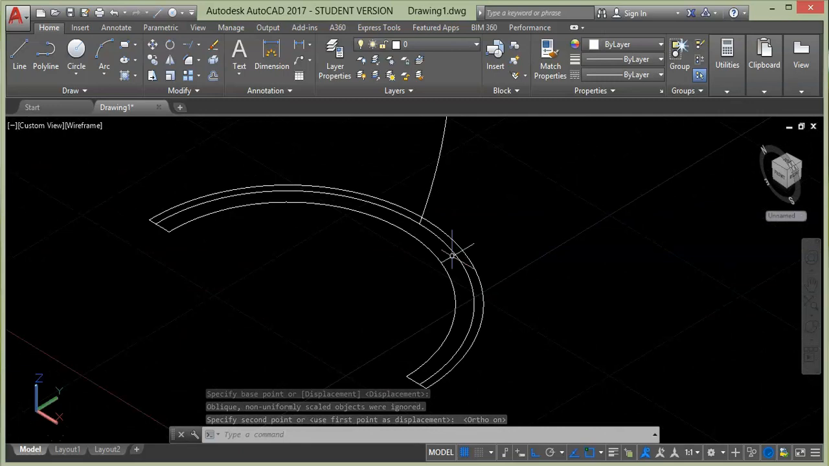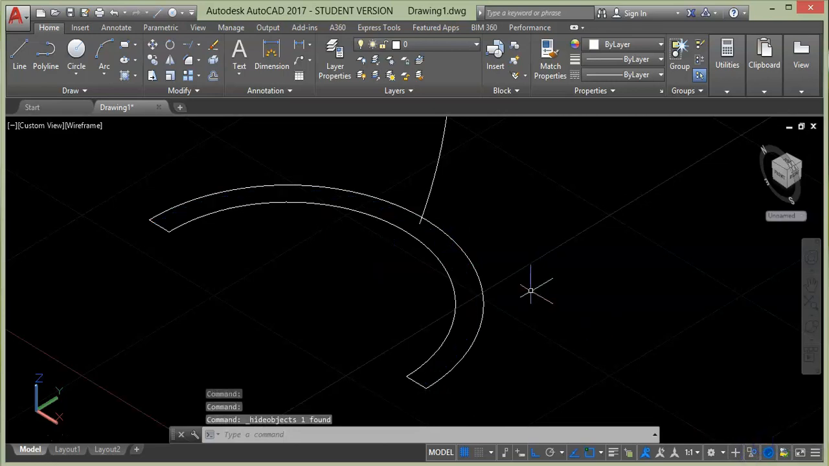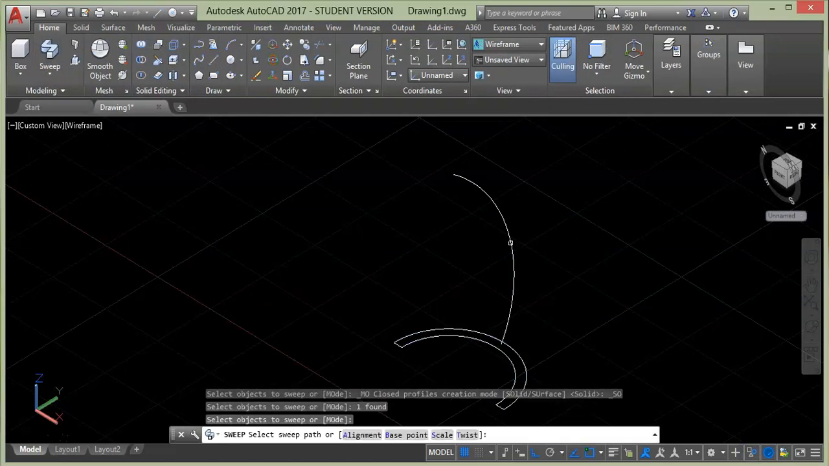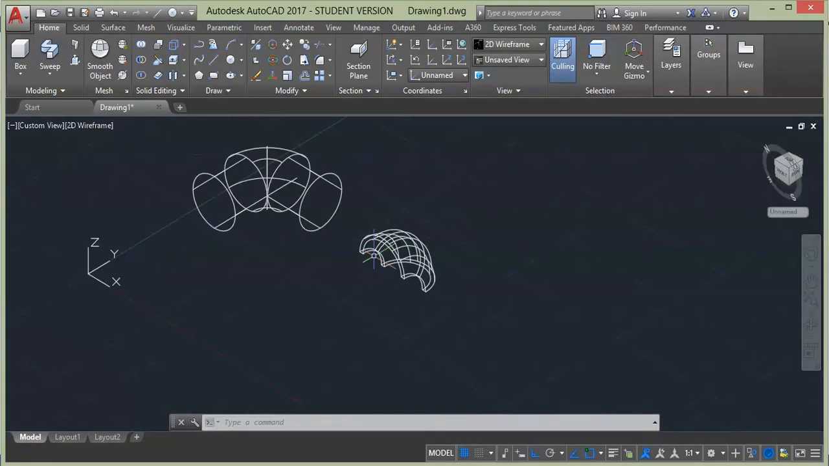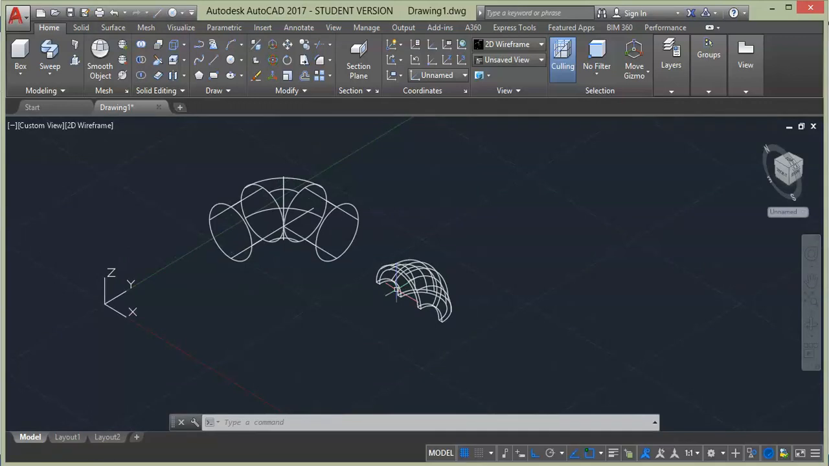Before that we don't need this middle line, so we will hide. Select, then hide by using this toolbar button. Now apply sweep tool, select the object and choose the path. So our last step will be joining these two figures. So move this around this point and keep it here.